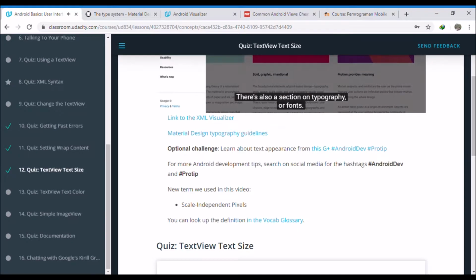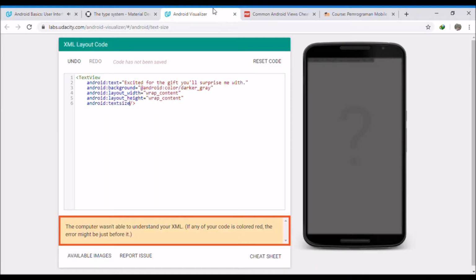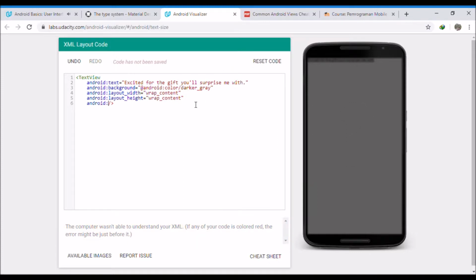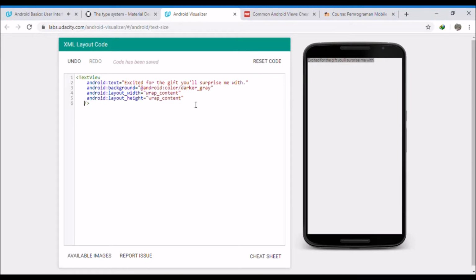There's also a section on typography, or fonts. It lists a whole bunch of information here that you can read later, but the most important thing is this guide here that talks about the recommended text sizes. If you're displaying a really big header, you can use some of these text size values. If you're trying to do a title or some body text or a caption, you can use some of these sizes. This will help guide you on what types of values you can pick depending on your use case.